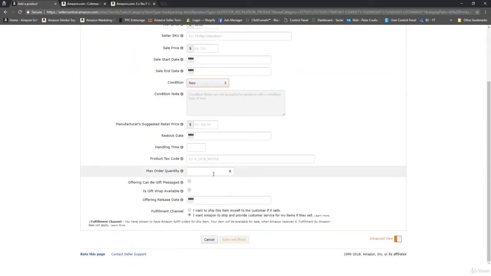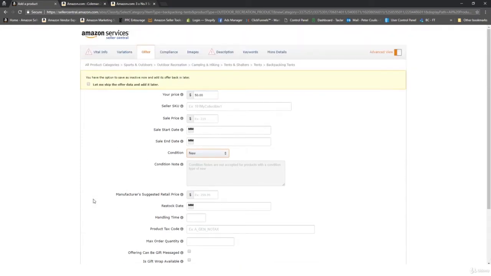So, and honestly, that's all you have to fill out. All this other stuff doesn't really apply to us at this moment, because like handling time, as long as you have down here, I want Amazon to ship and provide services for me. That means that you're going to be doing fulfillment by Amazon. And when you're fulfillment by Amazon, you get the Amazon Prime badge. All your products will get free 2-day shipping for the customer. So you don't have to worry about any of this handling time, anything like that, because Amazon does it all for us. Super nice there.